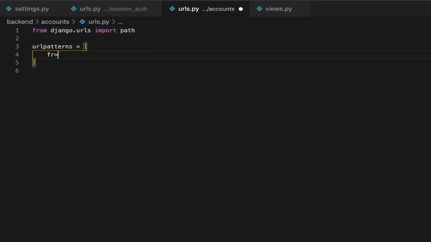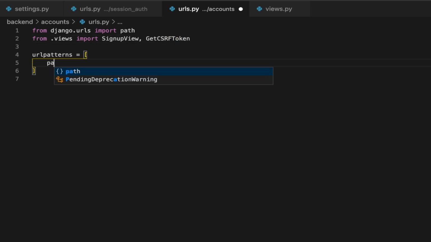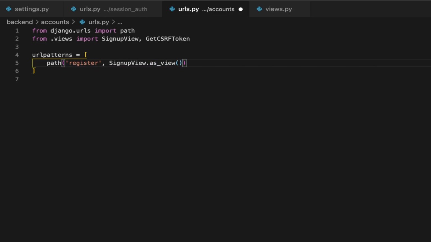So, right up here, there we go. So from .views, I'm going to import the signup view I created and also the get CSRF token. And then I'm going to have a path. This one's going to be register. So I'm going to do accounts/register. Then that's going to be for the signup view. Make sure you do as view since these are class-based views.